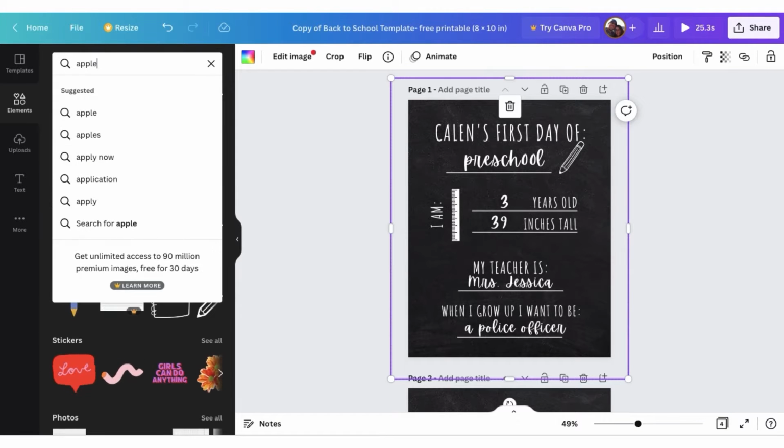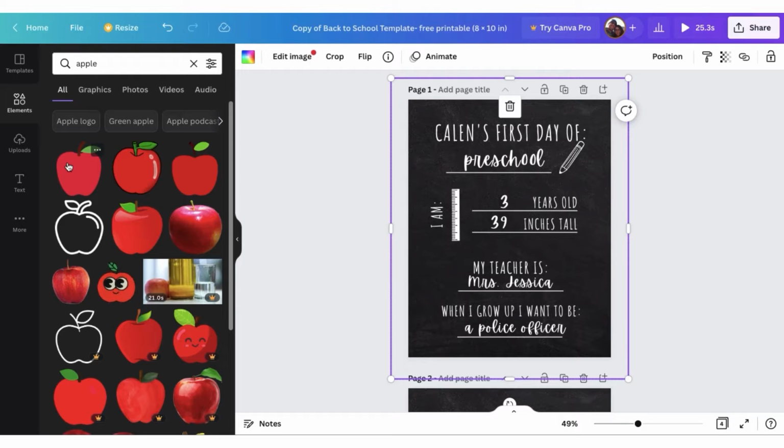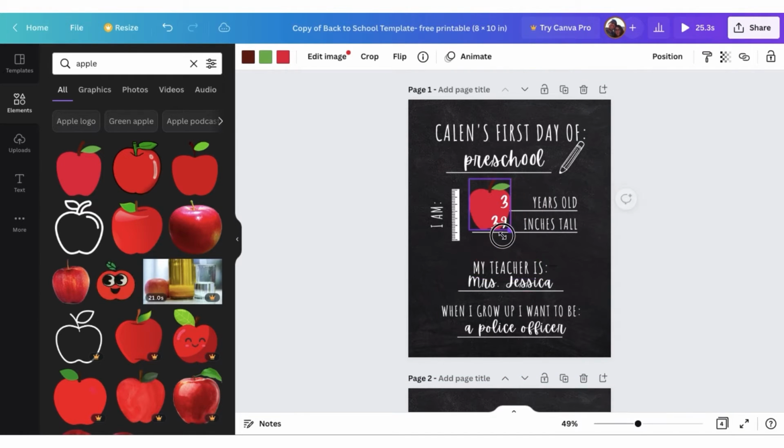Here I'm going to show you how to add a little graphic, and I'm going to try and do an apple. As you scroll over, you're going to see some of them have this little crown on them, and that means you have to have a pro account to use that item, or they'll make you pay for the element when you try to print it out. So just as long as your element doesn't have the little crown, that means it's free.